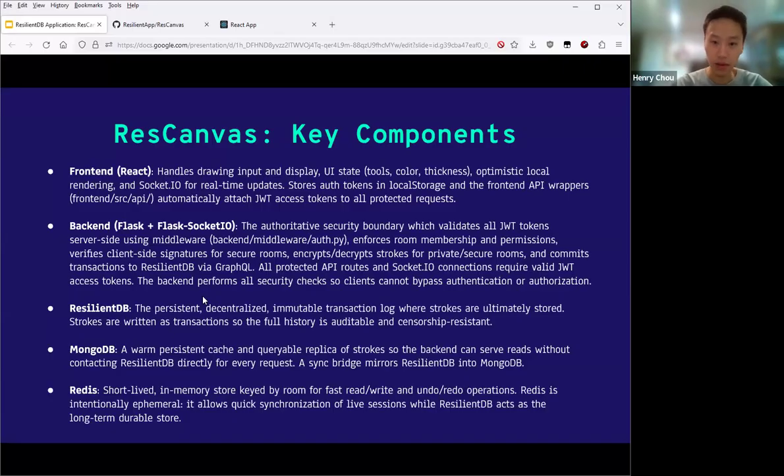And we also have ResilientDB, which I previously mentioned, which is used extensively, which in ResCanvas serves as a persistent, decentralized, immutable ledger, a transaction ledger, where all the strokes are stored. And each stroke is, in essence, a transaction, like a transaction in Bitcoin. So that way the full history is auditable and censorship resistant. Nobody can change the chain of transactions.